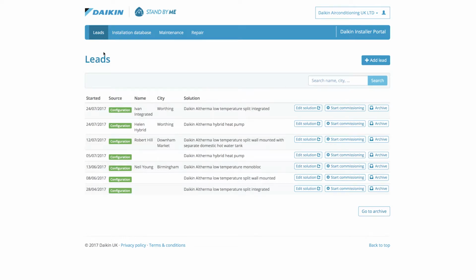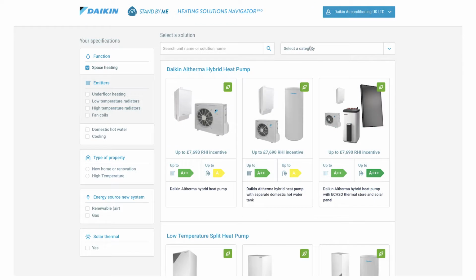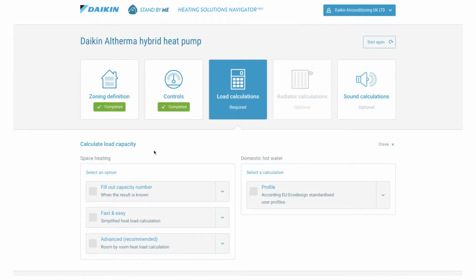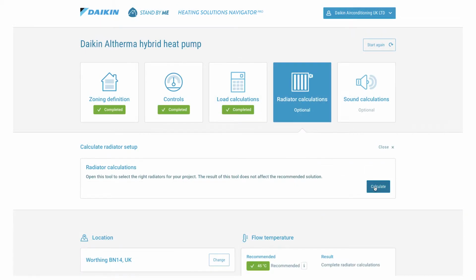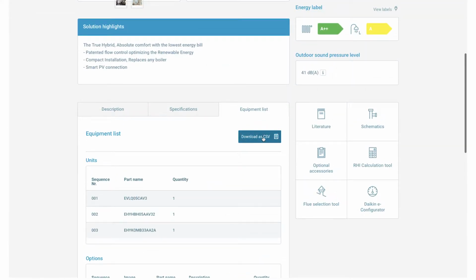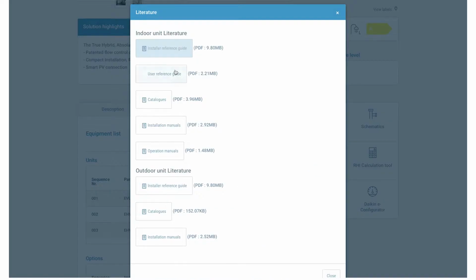Heating Solutions Navigator allows you to select your proposed solution, create a detailed solution specification, complete detailed load calculations, optimize your radiator schedule, check sound calculations, see equipment lists, and generate energy labels. So you can use this advanced toolkit to work more efficiently and win more business.